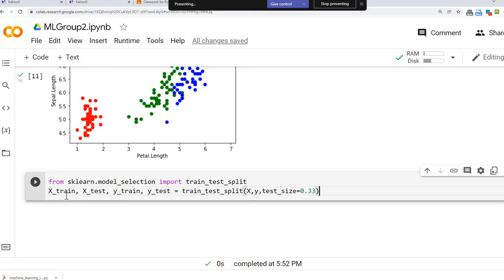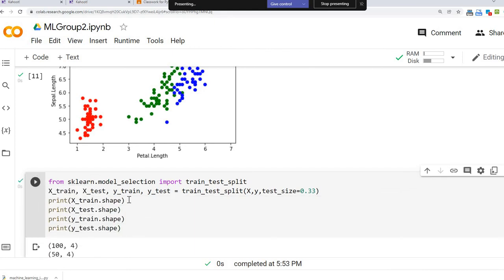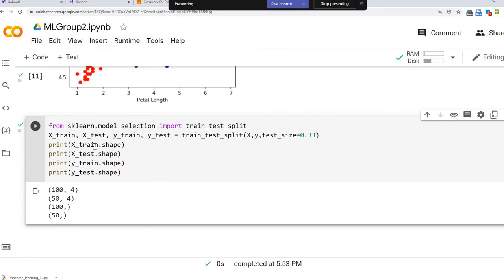So when you say 1/3, we are going to get 4 data splits: X_train, X_test, that means data sets, then y_train, y_test, the labels, right? So you can see the label sizes as well. We have 150 data points in total. Now you can see our training set is 100 data points, right? Test data 50 data points.